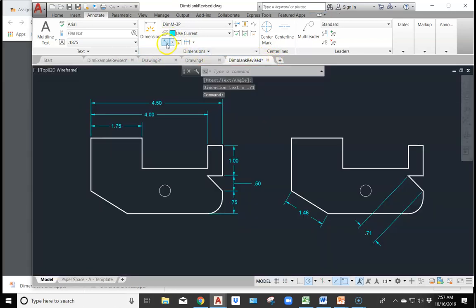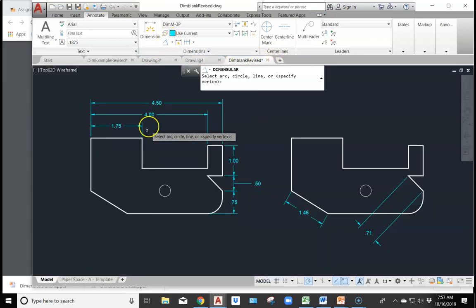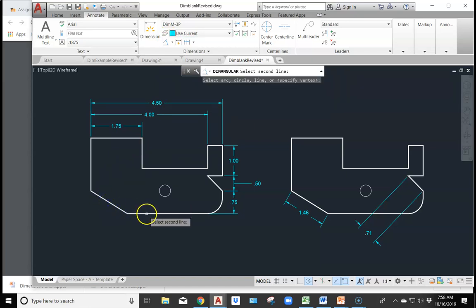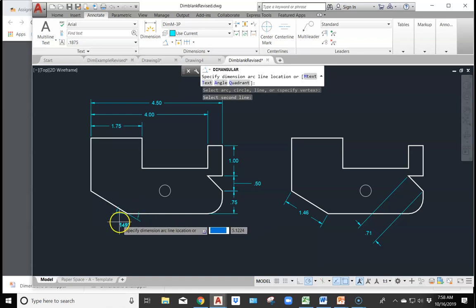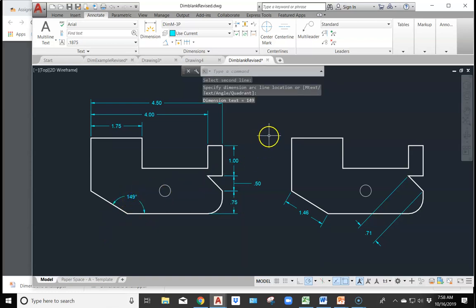So I'm going to go ahead and go in and pick angular. And I'm going to do this and this. And I can either do it to the outside or to the inside. Typically you want to keep dimensions off the objects, but with angles sometimes it can be a little bit different.